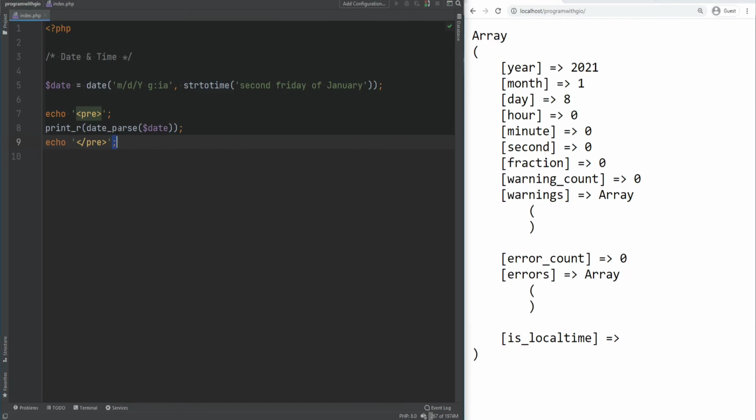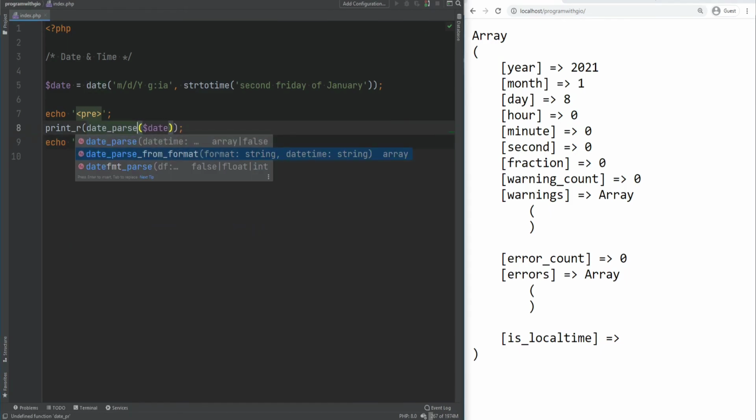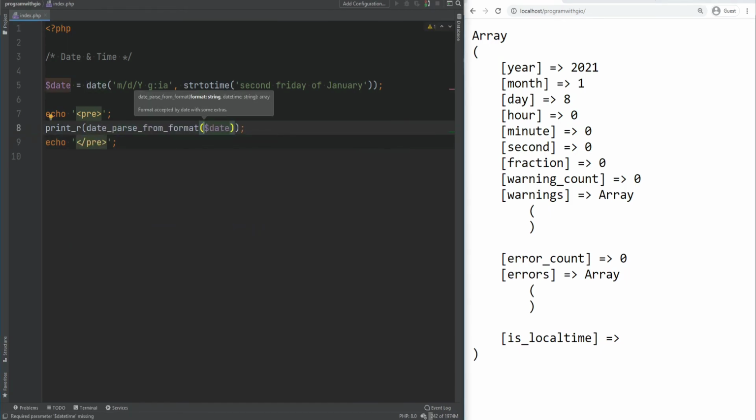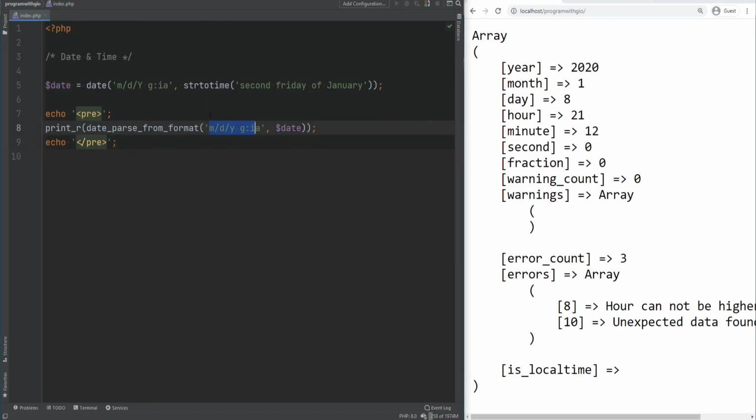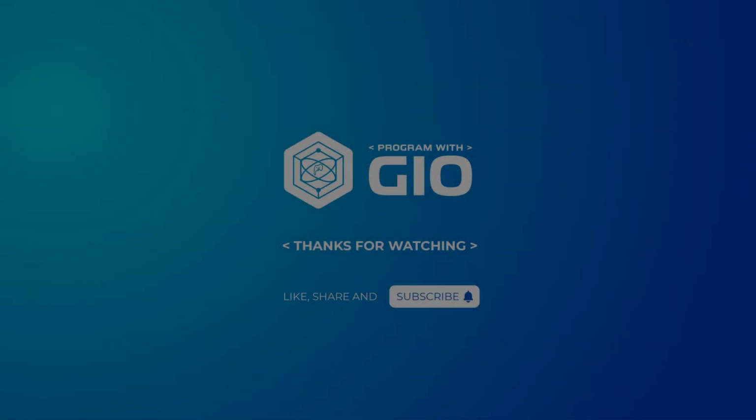You could also use date_parse_from_format, which will parse date from a specific format. So you need to give in the format here. So we can give this format and we refresh, we get the same data. But if we were to give it the wrong format, we will get the wrong result with some errors populated in the array. So this is it for this video.